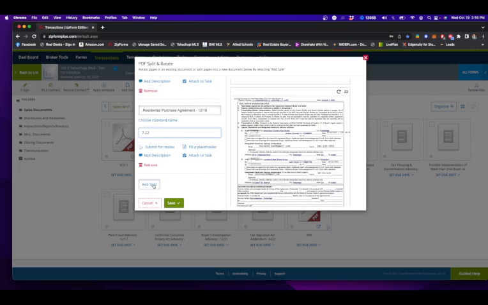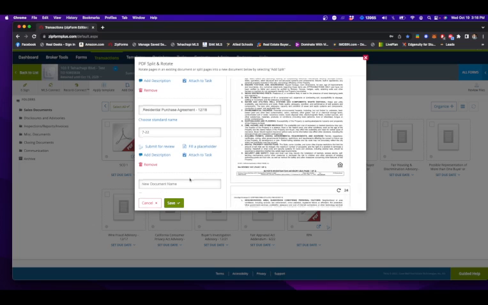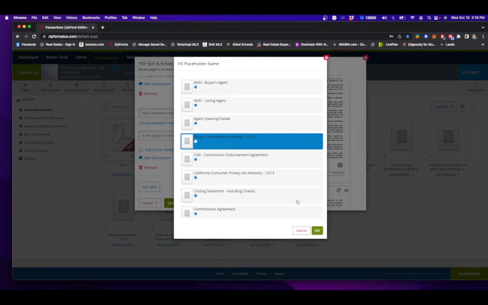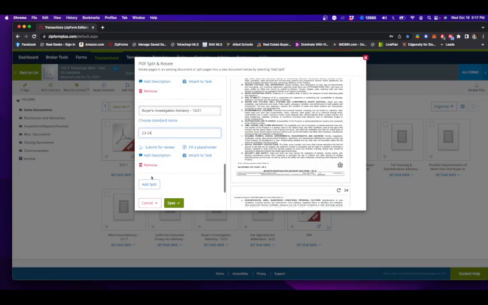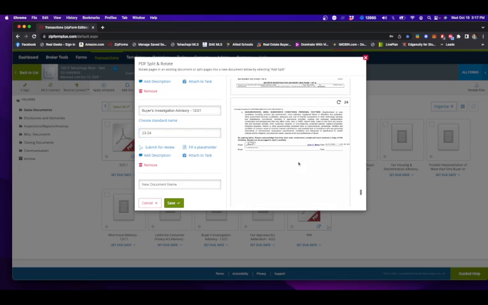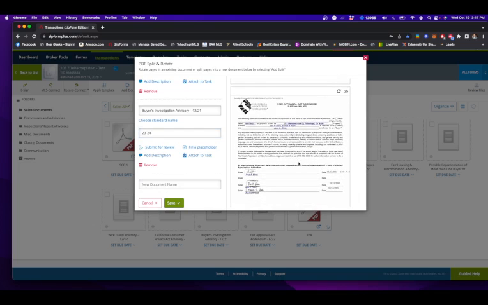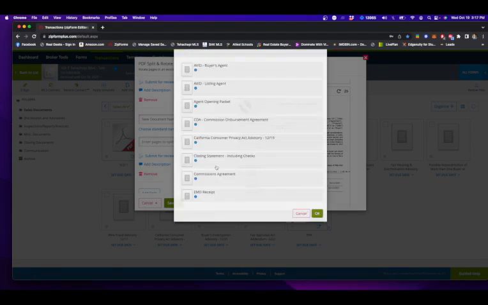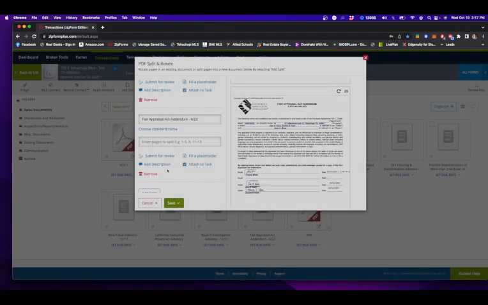Okay, and we're going to add split. Buyer's investigation advisory. Pages 23 and 24. So fill a placeholder. Buyer's investigation advisory. Pages 23 through 24. Add a split. Fair Appraisal Act addendum. Fill a placeholder. Fair Appraisal Act addendum, page 25.